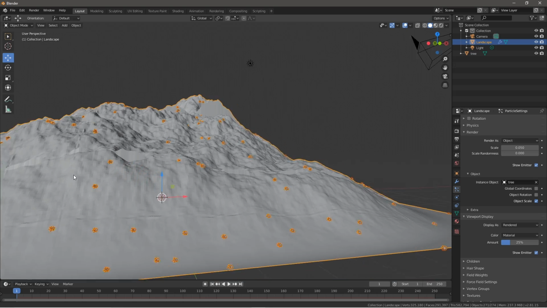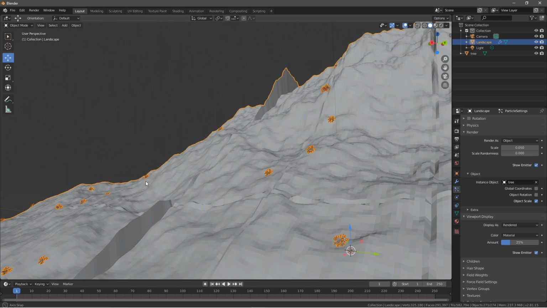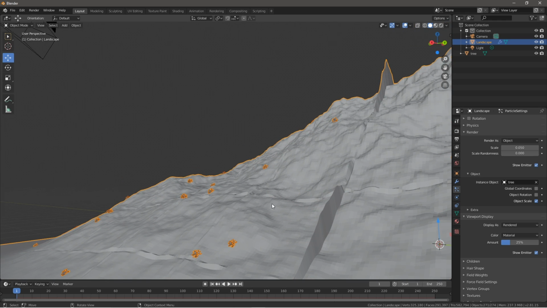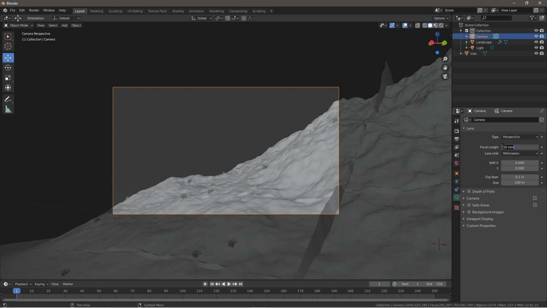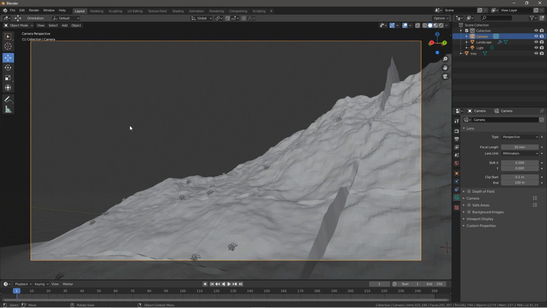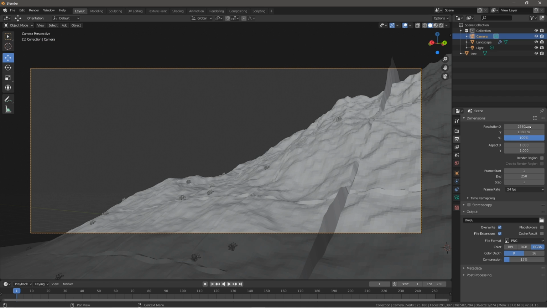So let's just set up our camera. Press 1 to go into orthographic view, and just get a nice view of the trees. Control Alt 0 to snap the camera into place. Set the focal length from 15 millimeters to 30 to get a wider angle. And if you want a cinematic aspect ratio, instead of 1920 by 1080 you can use 2560 by 1080, and that will give you a 21 by 9 aspect ratio if you're going to use this for any filming or cinematic purposes. But for now, I'll just keep it at 1920 by 1080.